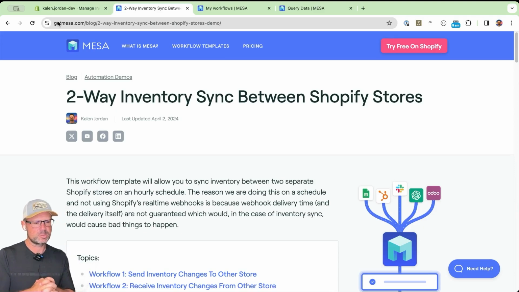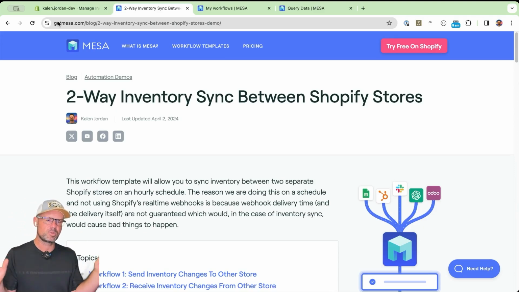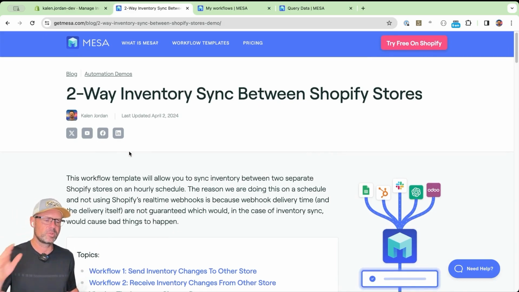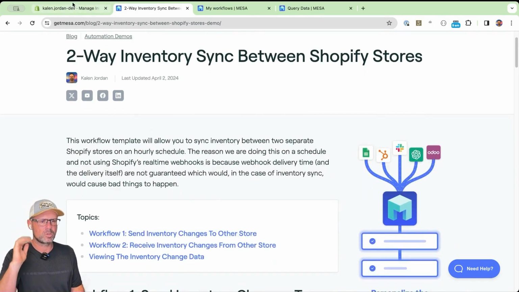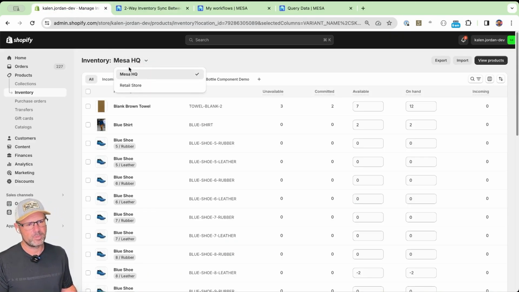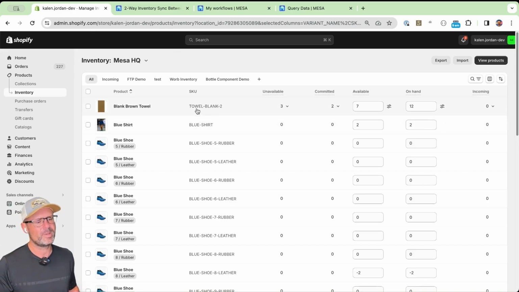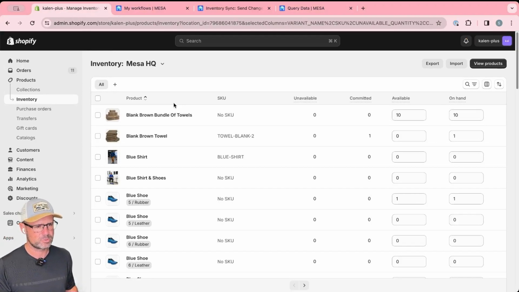So in this workflow, we're doing a two-way inventory sync between two separate Shopify stores. So maybe you have a retail store and a wholesale store, something like that. And we're assuming that your locations match up there by name and that your SKUs match up. So that's how we're gonna look things up in order to sync, because your IDs for locations, products, and variants are all gonna be different in each different store.